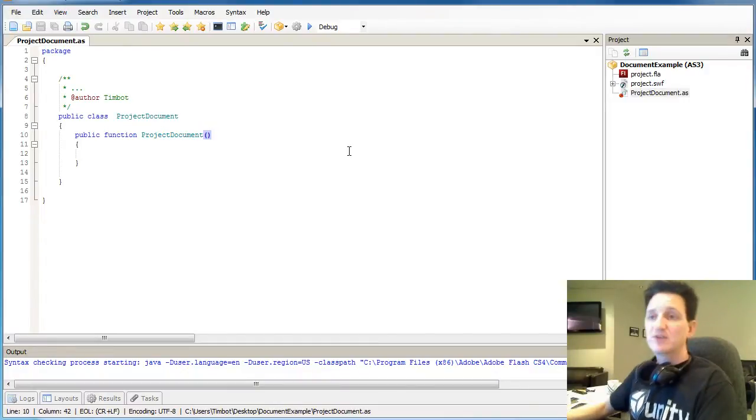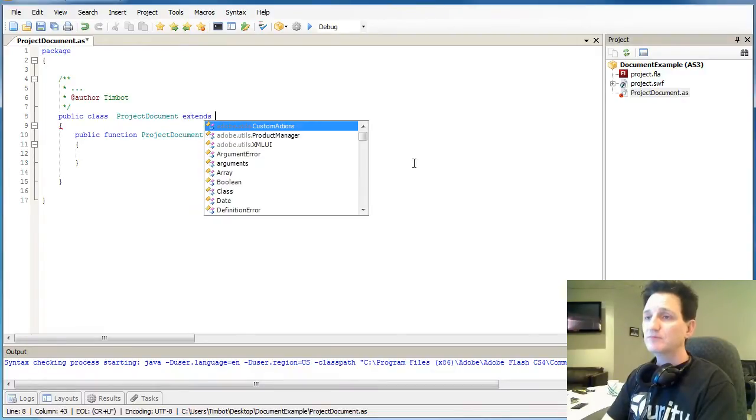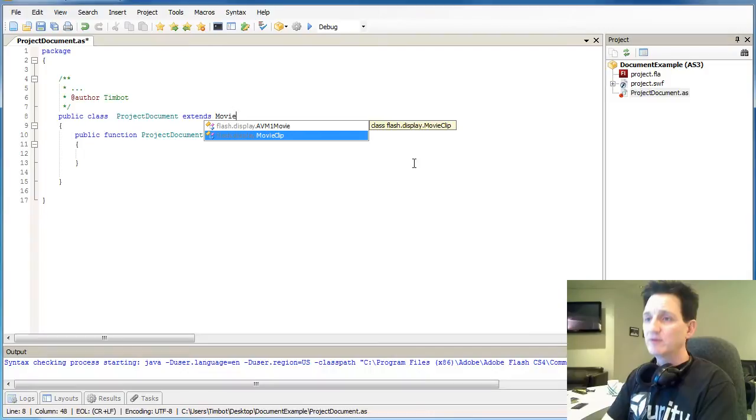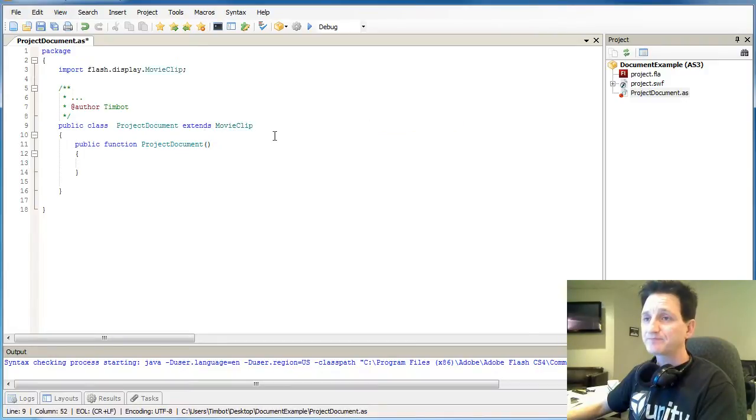Let's just jump back into the code here. And I am going to go to my class name, and I'm going to use a special keyword here. I'm going to say extends movie clip. You see how FlashDevelop is giving me some nice code hinting here? I can just select that, and you'll see that it did one more really nice thing for me. It did a little bit of automatic generation of code, where it says import flash.display.MovieClip.